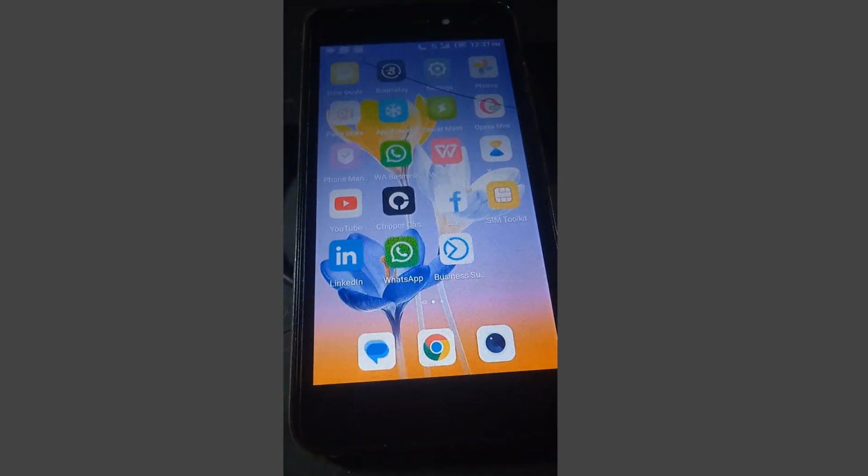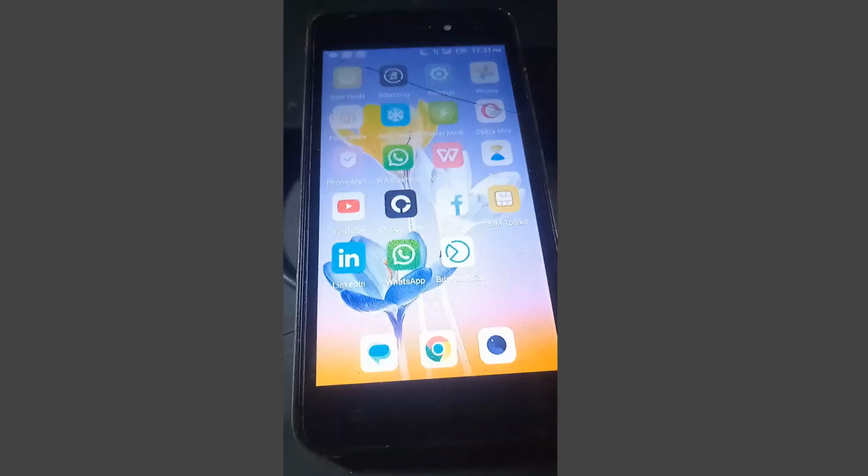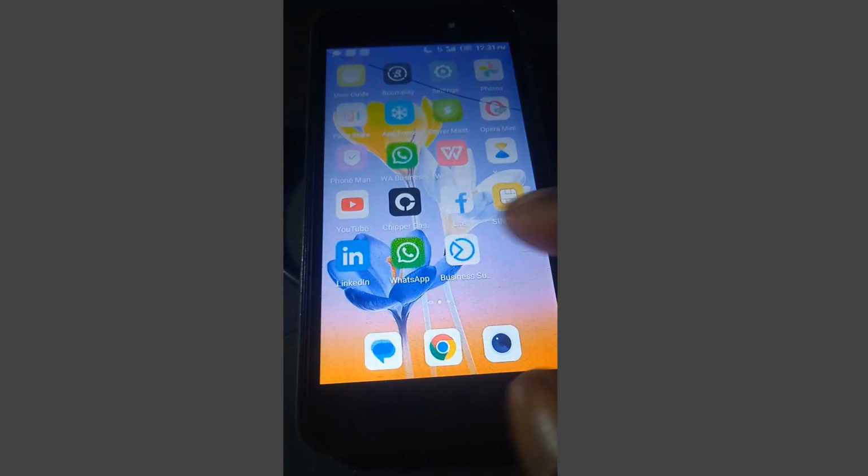So let's do that right now, and it's actually very simple. So let's get into my second phone and do that. All right, so creating a WhatsApp channel is pretty easy. All you need to do is open up your WhatsApp app.